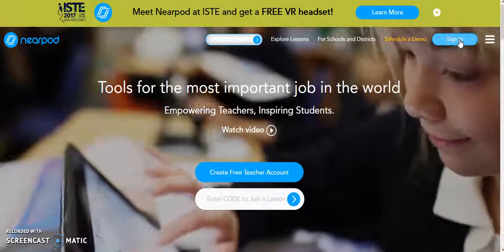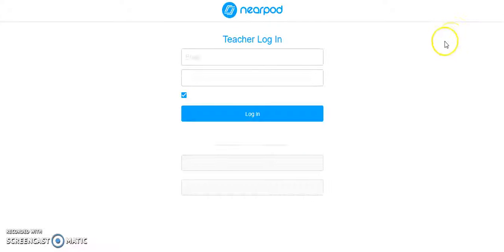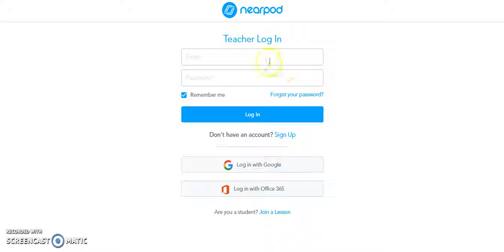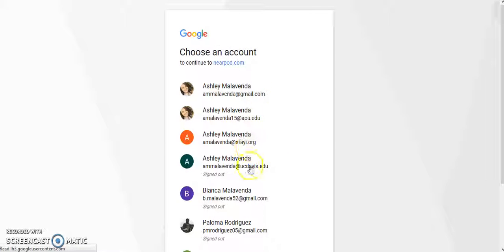So I'm going to go ahead and sign in, and I believe I'm going to use my APU account. So as soon as this loads, as you can see, you could have your own email address, sign in, you could log in with Google, or you could actually log in with Office 365. I'm going to log in with Google, and I have a couple of accounts here, so I'm going to log in with this one right here, my APU account.